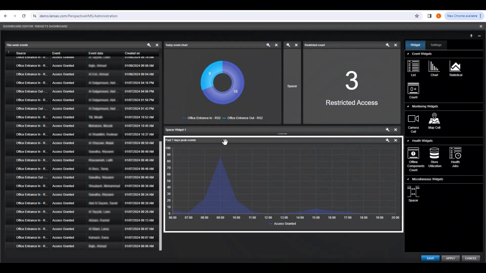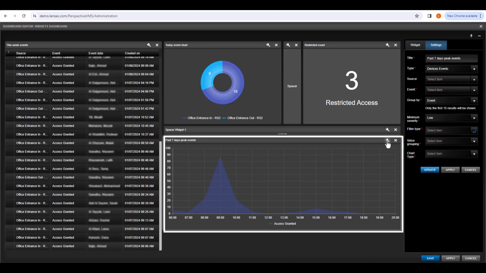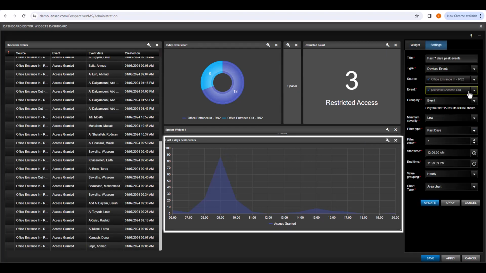Finally, the statistical widget, which visualizes event trends, most used to identify peak hours or days. For configuration settings, firstly, we have all the common settings. In addition to that, there's value grouping, providing 2 options, hourly and daily. When choosing hourly, events will be categorized by hours throughout the past days, providing a count of events for each hour regardless of the specific day.